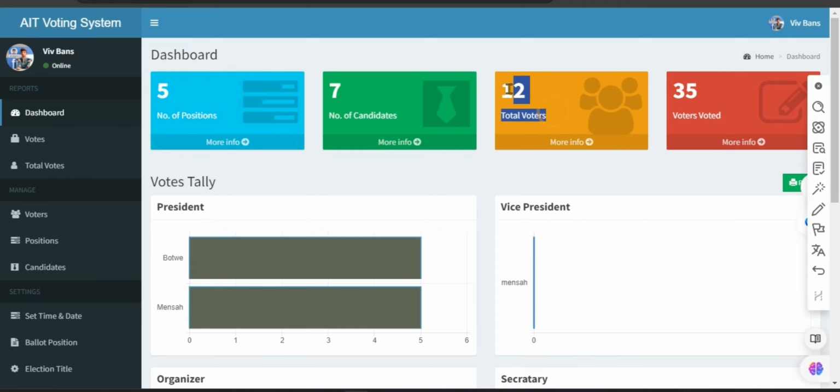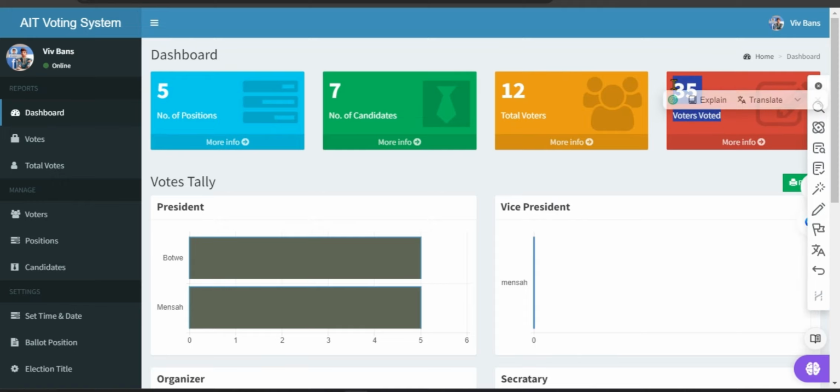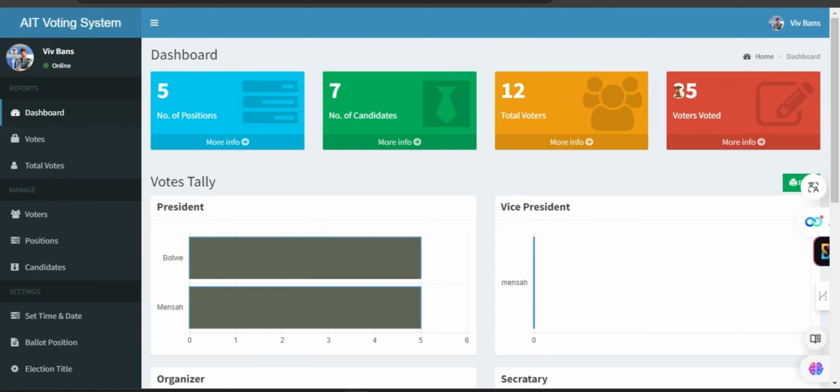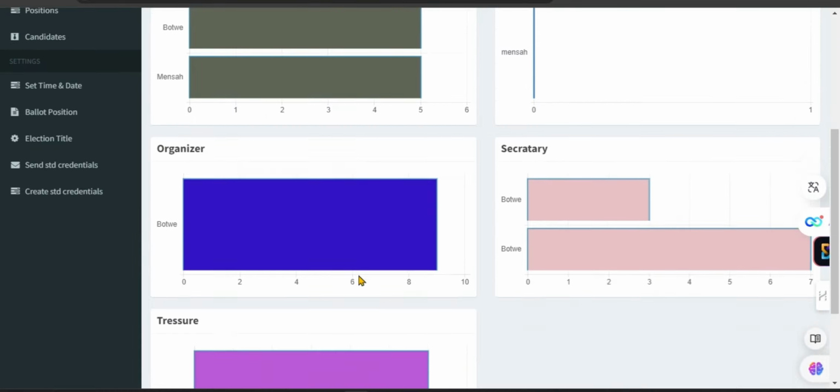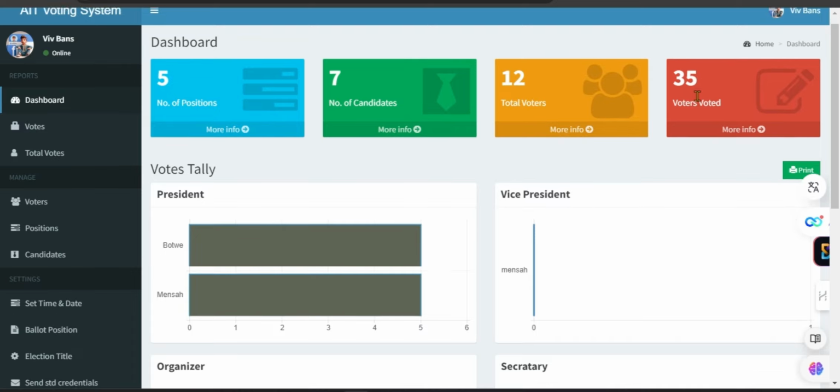And then the total voters means the users who have registered in the system. When it comes to the voters voted, these are the total votes that have been cast into the system. When you refer to certified, that means these people have voted. The addition of all these people will give you the certified count. That's all about it.